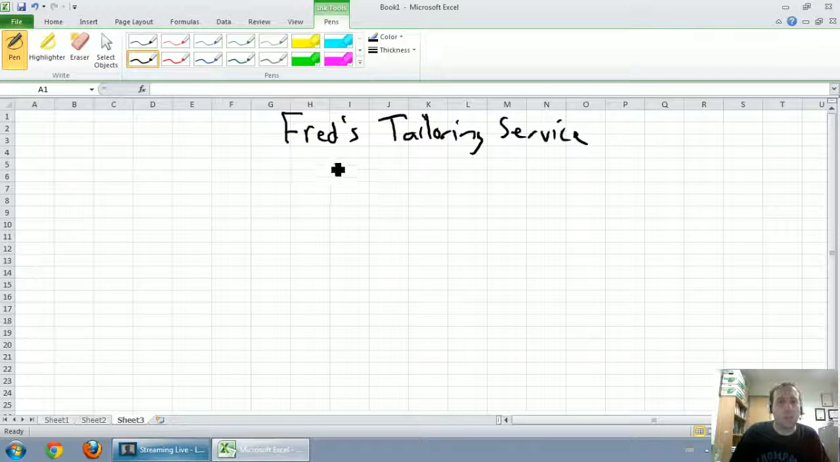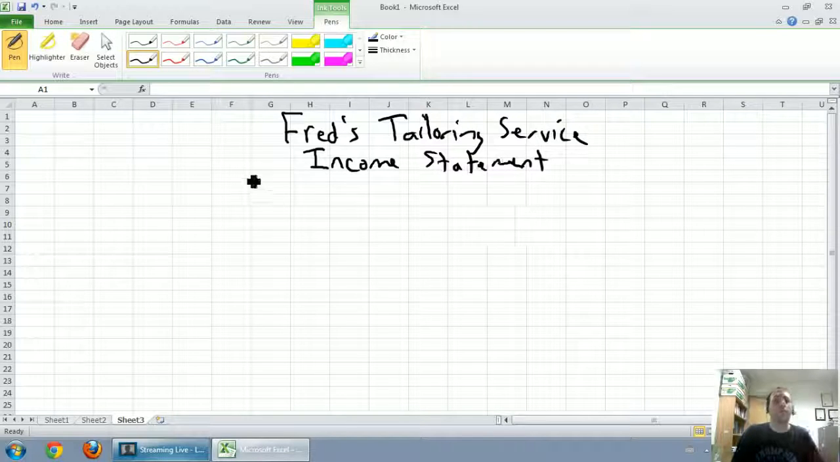The next line is the name of the financial statement, or the name of the statement we're preparing. And we're preparing an income statement. The final line is going to be for the period. So income statements are always for a period, and we'll talk about why they're for a period at the very last video, or one of the last videos in this series.